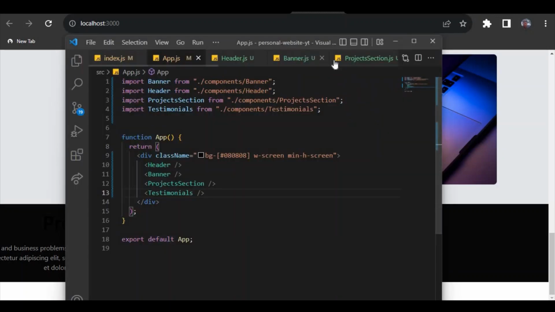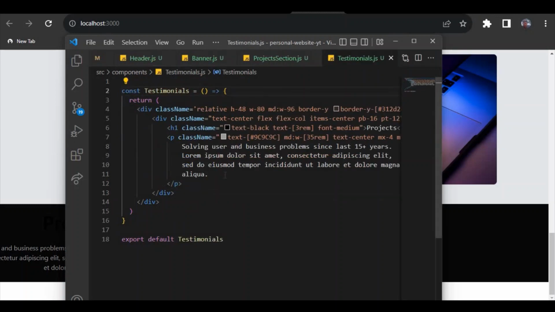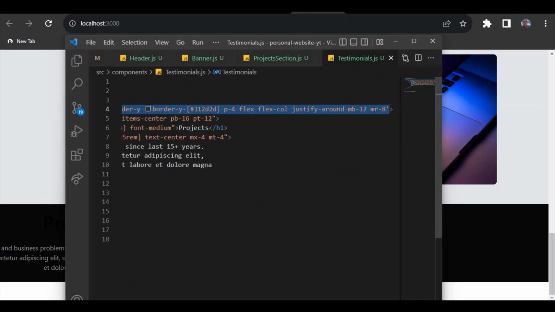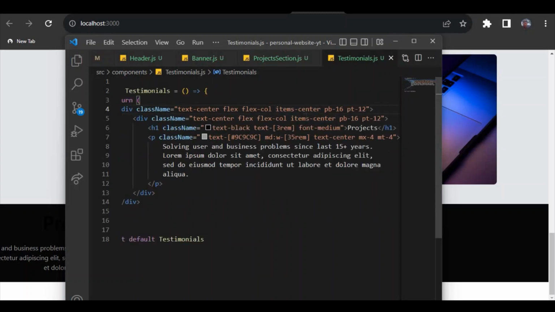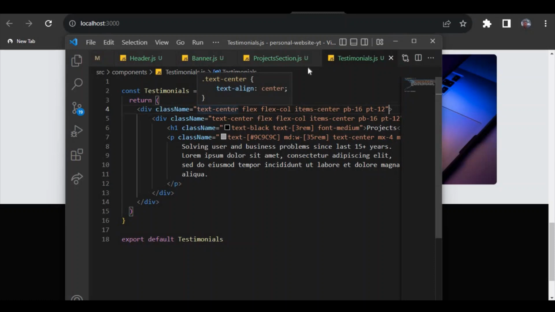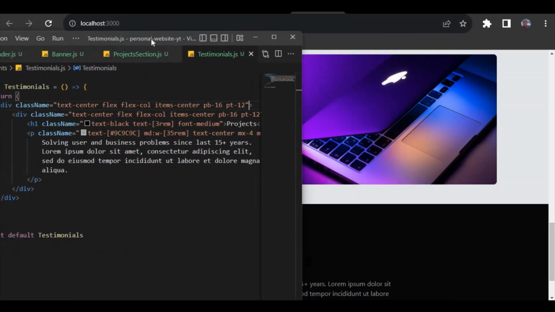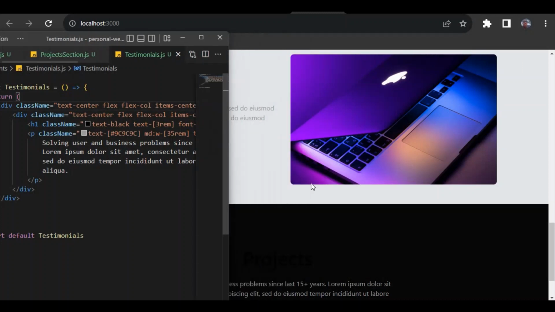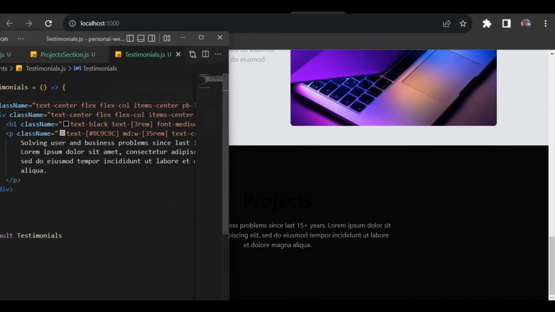So where is it? Let's enter. Okay, so I think I've pasted the wrong one here, so let me just paste this one here. So good. So we have this class name here with text center, which is actually going to center the text here for us.